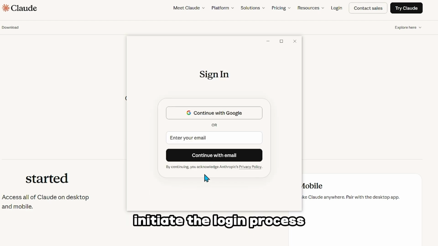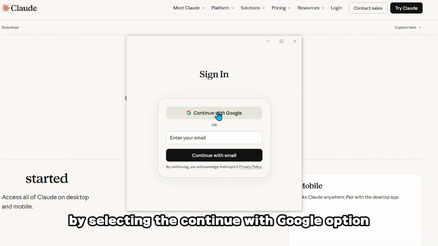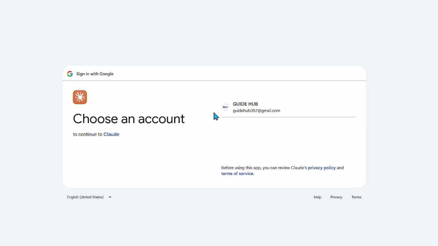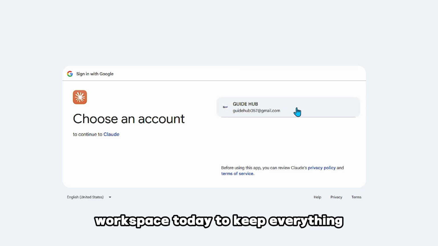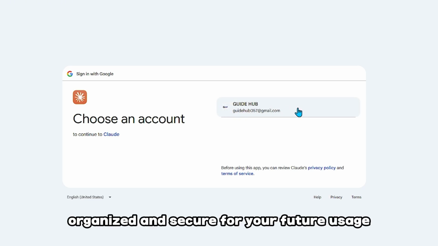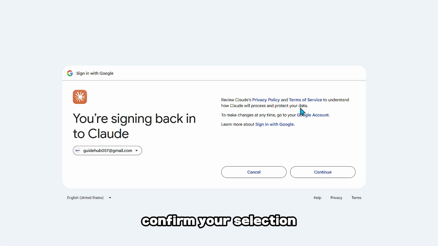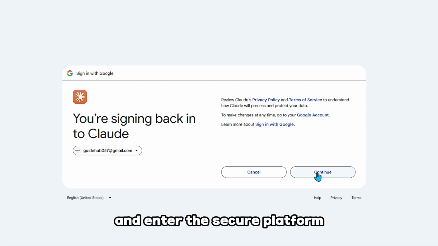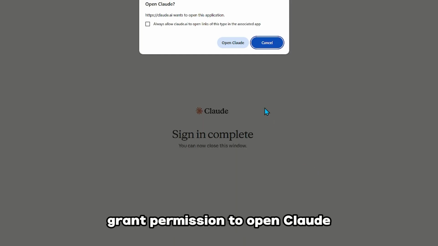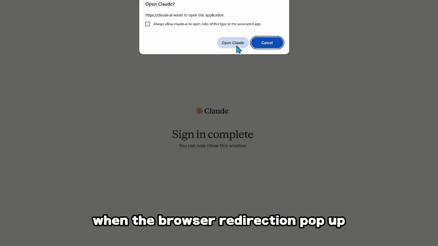Initiate the login process by selecting the Continue with Google option from the available choices. Pick the specific Google account you wish to link with your AI workspace today to keep everything organized and secure for your future usage. Confirm your selection to finalize the secure authentication process and enter the secure platform. Grant permission to open Claude when the browser redirection pop-up appears on your screen.